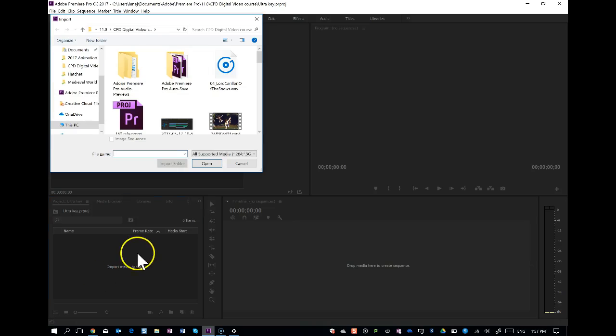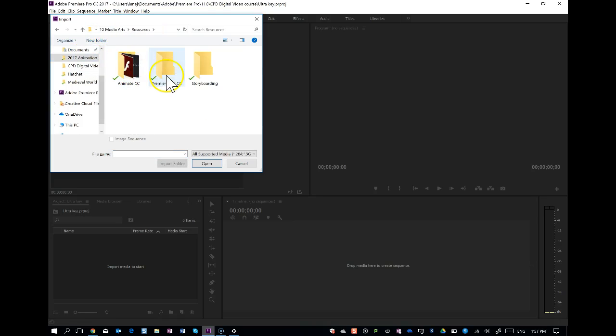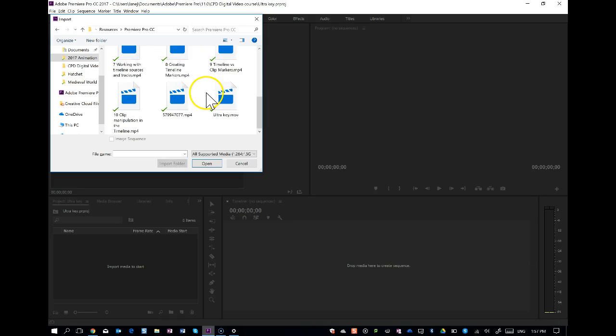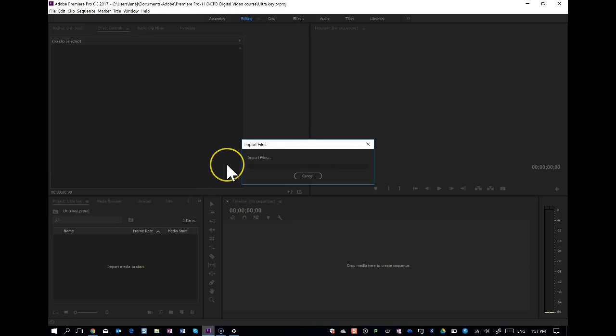will give us the import dialog, and I have a folder of images here, as you can see. This is me talking in front of a green screen, and this is the aquarium footage that I got from the Pexels website. So I'm going to click the first one, hold down Control and get the second one, and open them both at the same time.